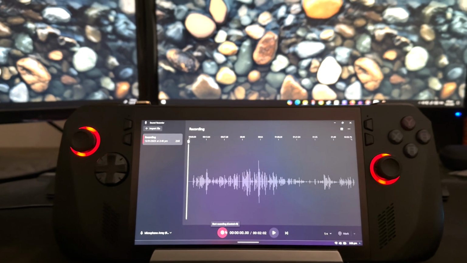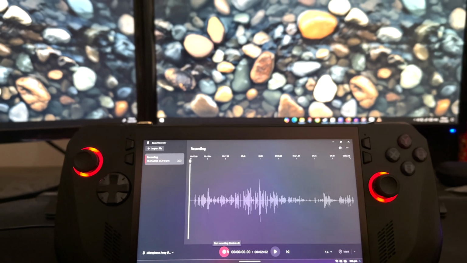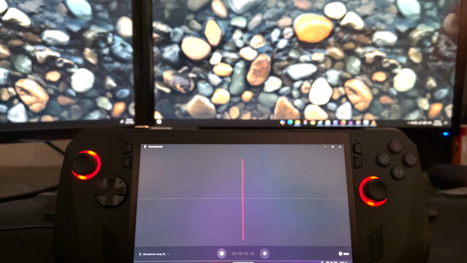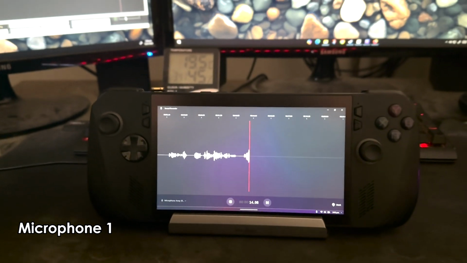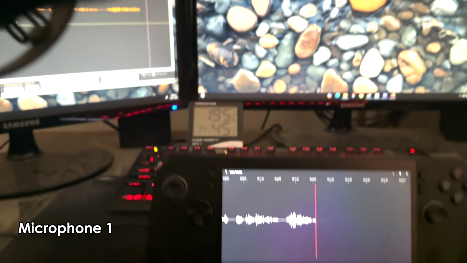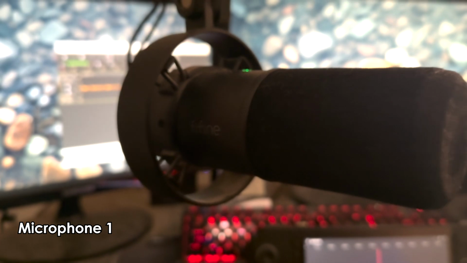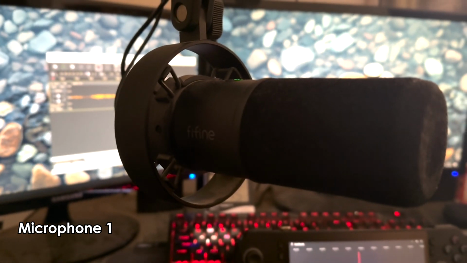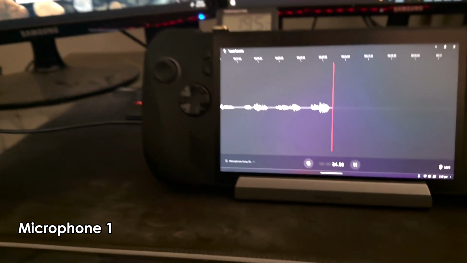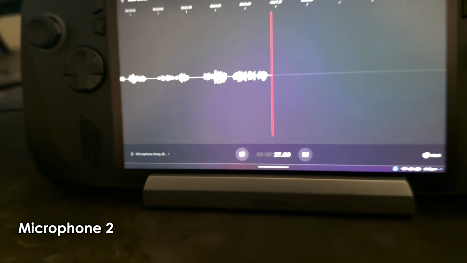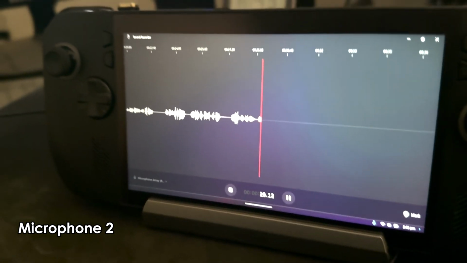So let's play a fun little game. Can you tell which microphone is the ROG Ally X's microphone? Today we're taking a look at microphones. And we've got here the ROG Ally, and we've got a dynamic microphone, which is a Fifine dynamic microphone. And yeah, I hope they sound relatively decent here.